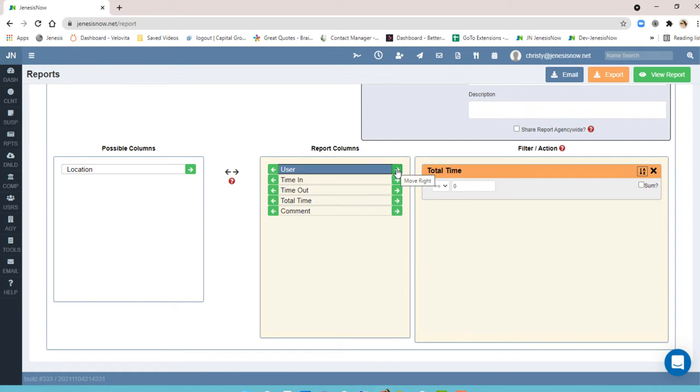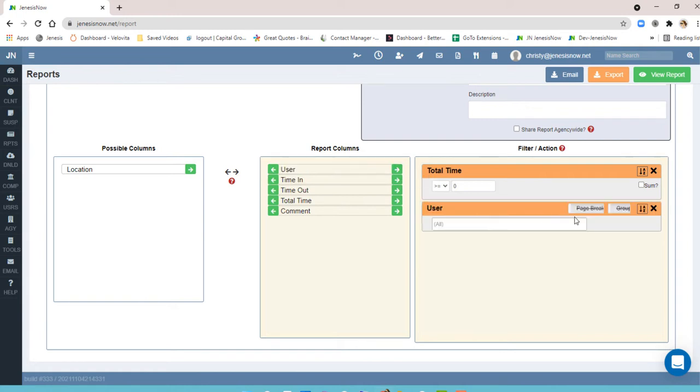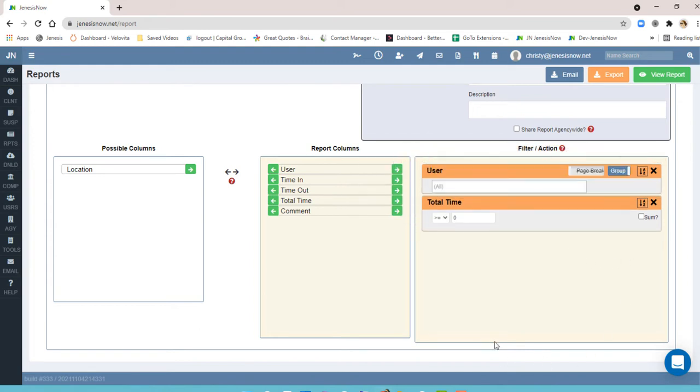Now we're going to select our filters. You can filter by user, grouping them together. If that's the most important thing, then you put that on the top. Then we can also add a sum on our total time. You'll notice that there's not a date card here. You'll choose the time in card, and this is how you'll choose your date range.